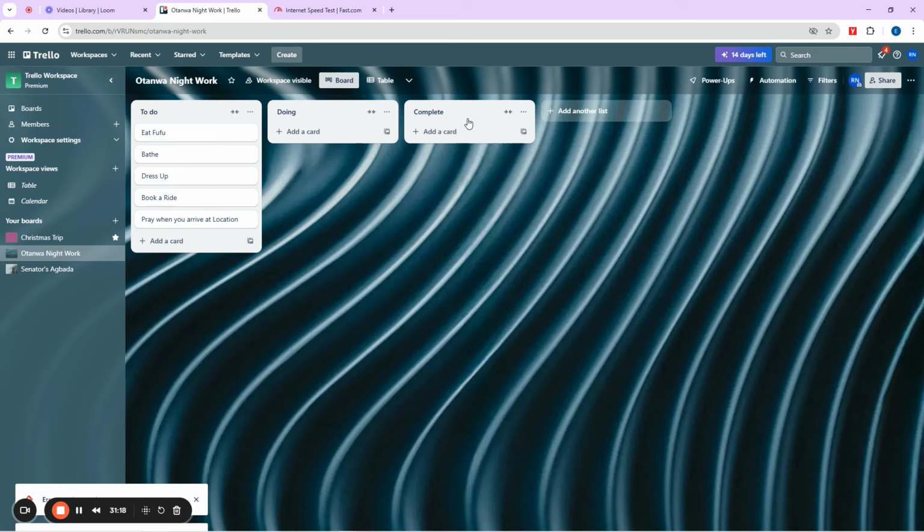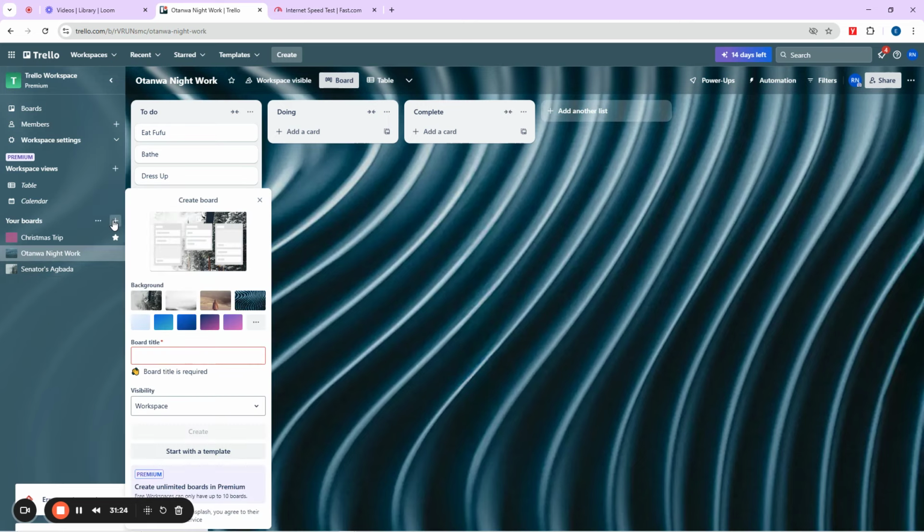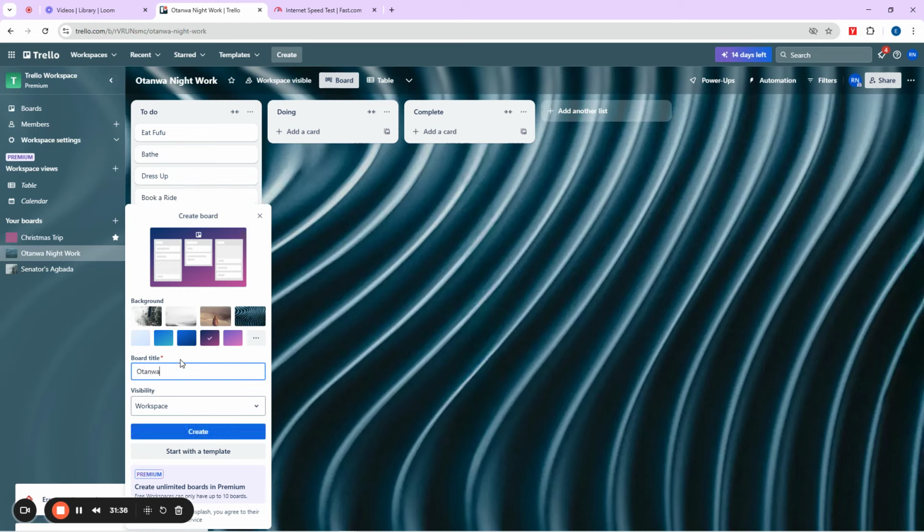To do, doing, and done. You can still have other kinds of stuff. For instance, if I come here and click on this plus again, and I say, okay, I want to do something else, maybe I click on this one and title it Construction. Maybe I'm building Ottawa Square, or Ottawa City Center.